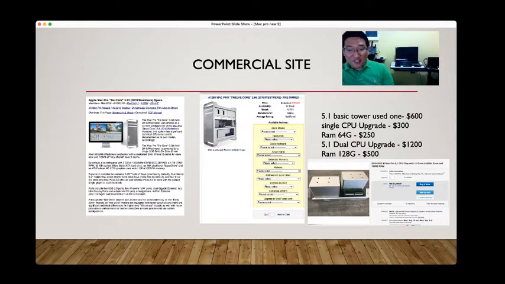So on the commercial side, if you want to approach that, there are two or three sites that really support the hardware upgrade for the old Macs. If you purchase from the commercial side, a used Mac Pro 5.1 basic tower is around $600 to $750, depending on single or dual. The dual-core upgrade is almost $1,200.